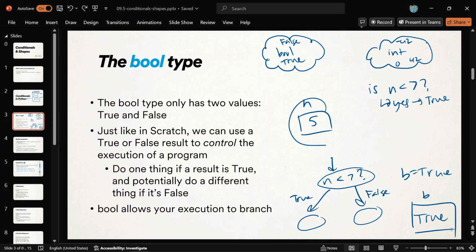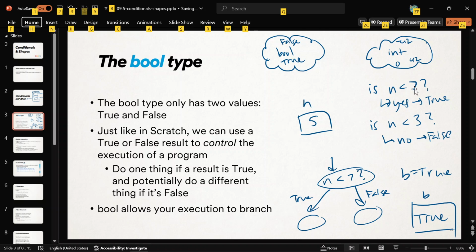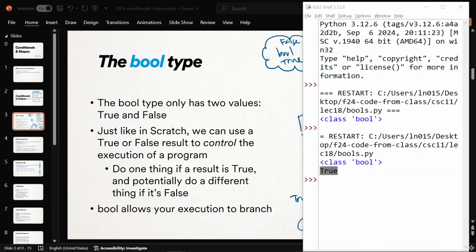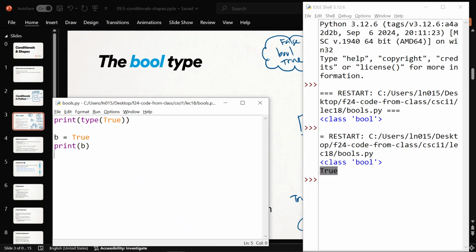So what's another question about n that's not true right now? Maybe like, is n less than 3? And that answer is no, right? So Python, once we learn how to ask that question, will give back false to mean no, all right? So let's watch that happen. Let me show it to you. You can actually just tell Python, hey, n less than 7. Watch. And it will do the right thing.